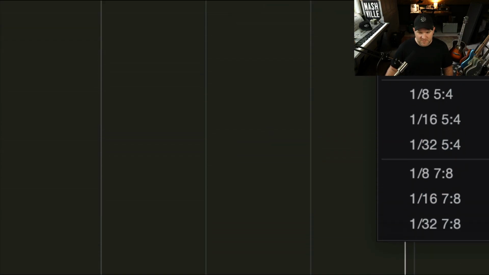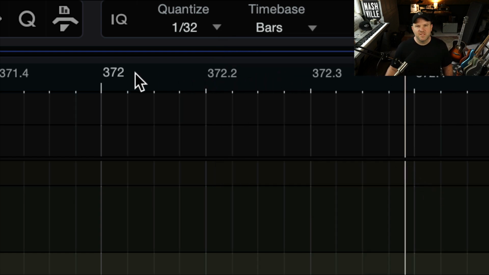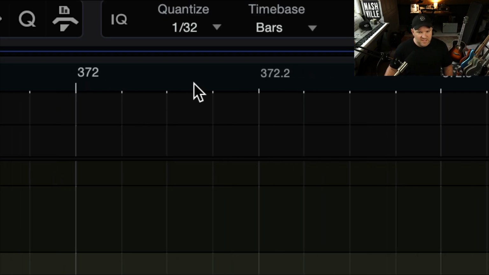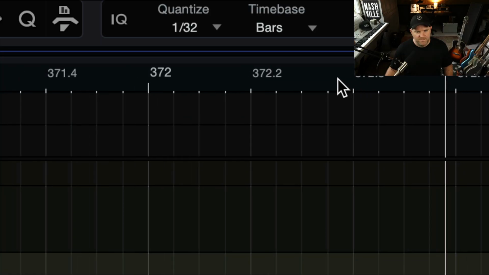Look, you have so many options. Oh my goodness, there's so many there. I usually do it on 16th notes because that's typically about as granular as I want to go. So now we can see this is the same measure. Let me zoom out just a smidge. This is measure 372. 1, 2, 3, 4, but it's subdivided into four 16th notes. So 1 e and a, 2 e and a, 3. That's what I would do.